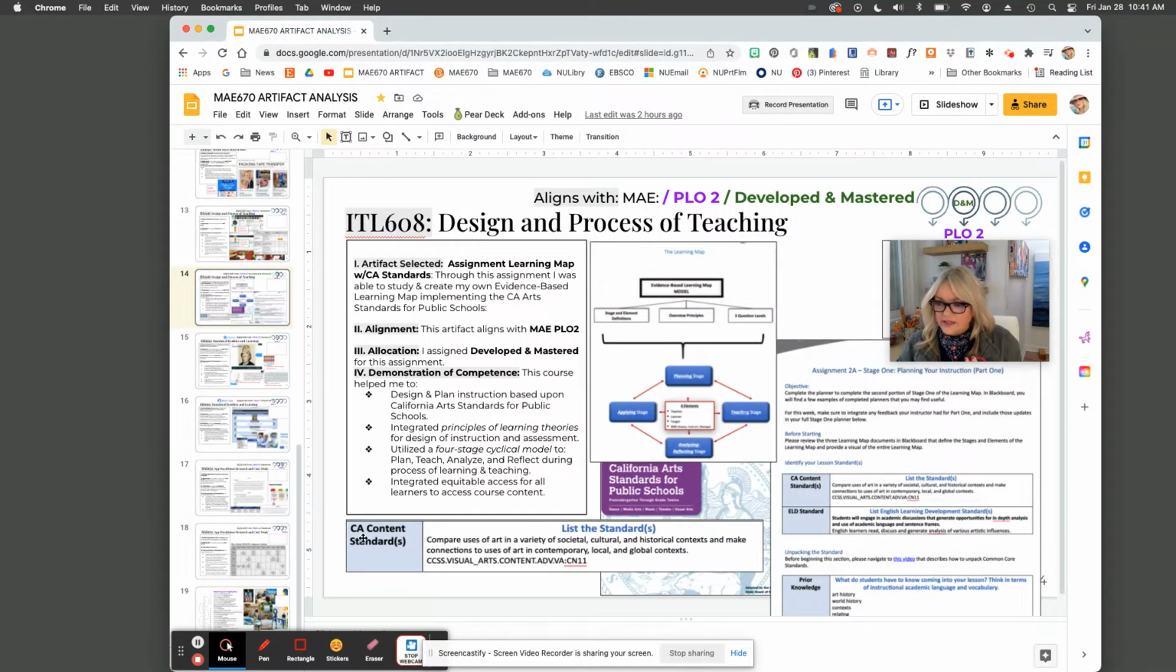The California content standards that I enlisted, I highlight over here, the list of the standards. And then it was important to integrate equitable access for all learners in the course content. And so there's modifications for different types of learners. So I feel like this was developed and definitely mastered.